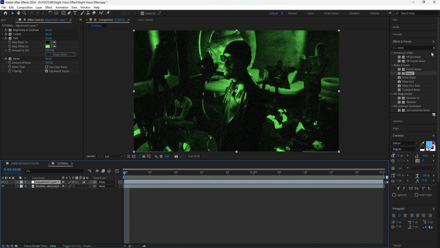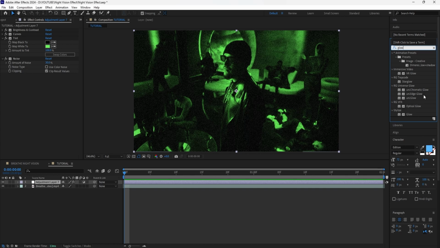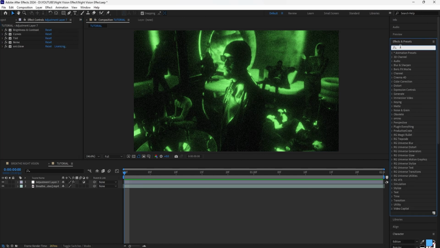And then what I'm going to do in order to make this pop out a little more is I'm going to add a glow to this. I'm going to add a uni glow, and I'm going to decrease the intensity to 0.5 and increase the size to 20. And then for the final effect, I'm going to add a mosaic.